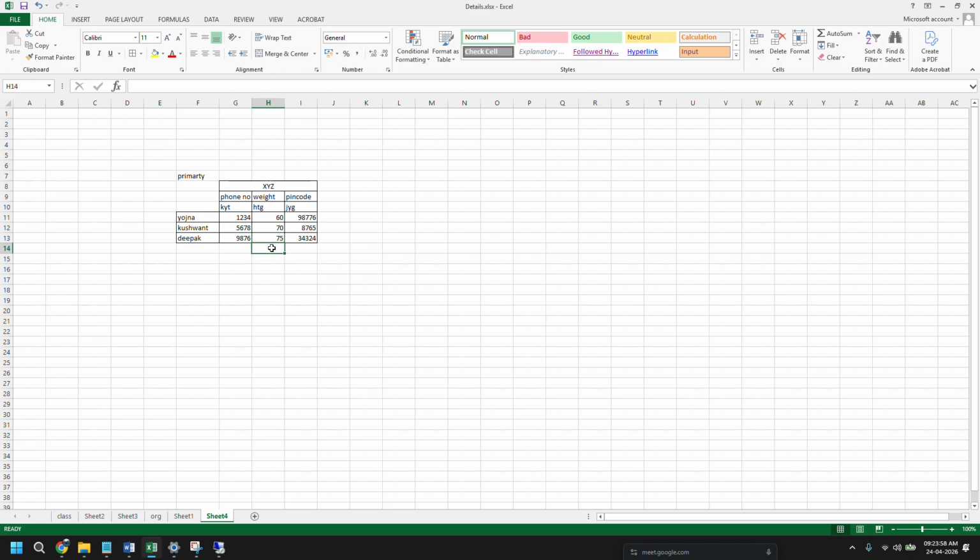Kushwan. Kusman. Let's say there is another guy. Let's say there is Mohan also. There is one more guy who is also 70, but he had a different this one. Now if I pass 70 in XYZ table weight field, how many entries am I expecting to get? Two, right?